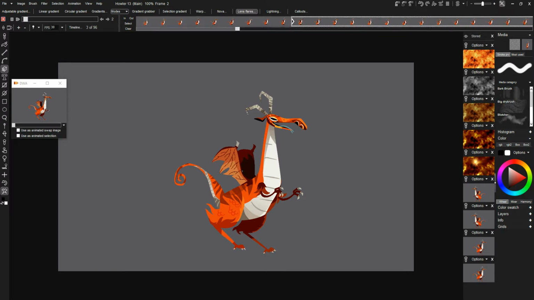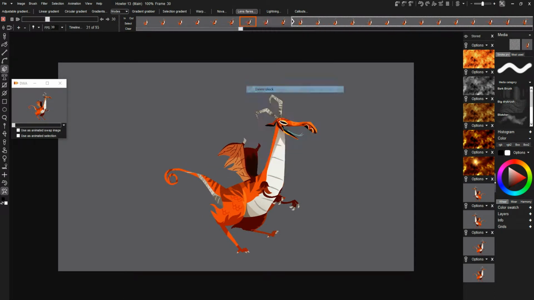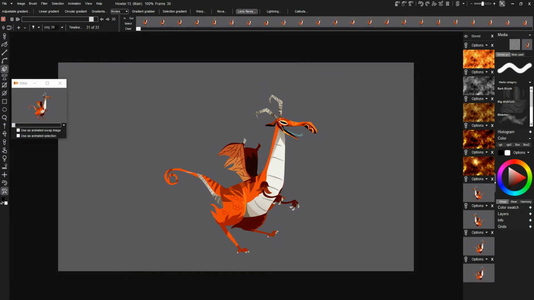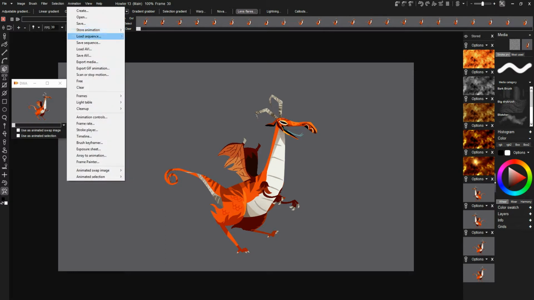So we can go and right click on the timeline and say delete block, and then that will delete these frames that were in that selected block. Now I have a shorter animation. Let's go store that.